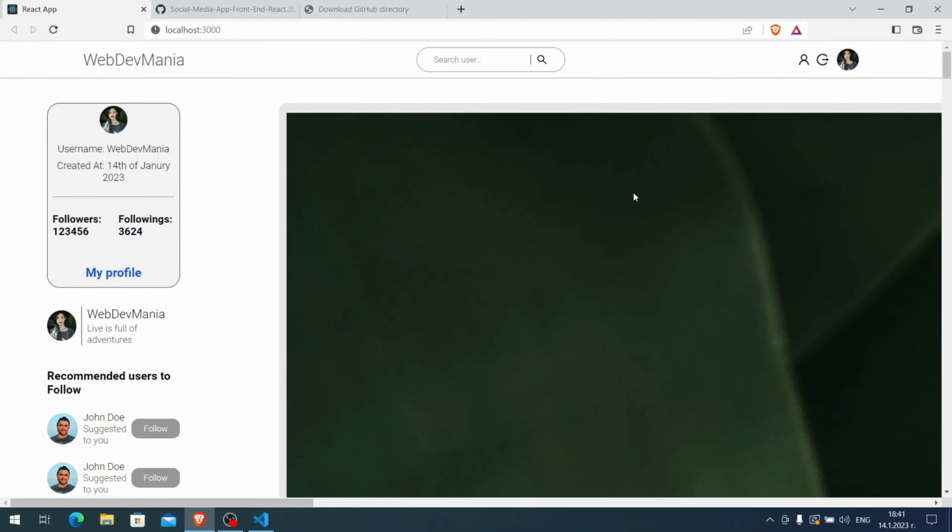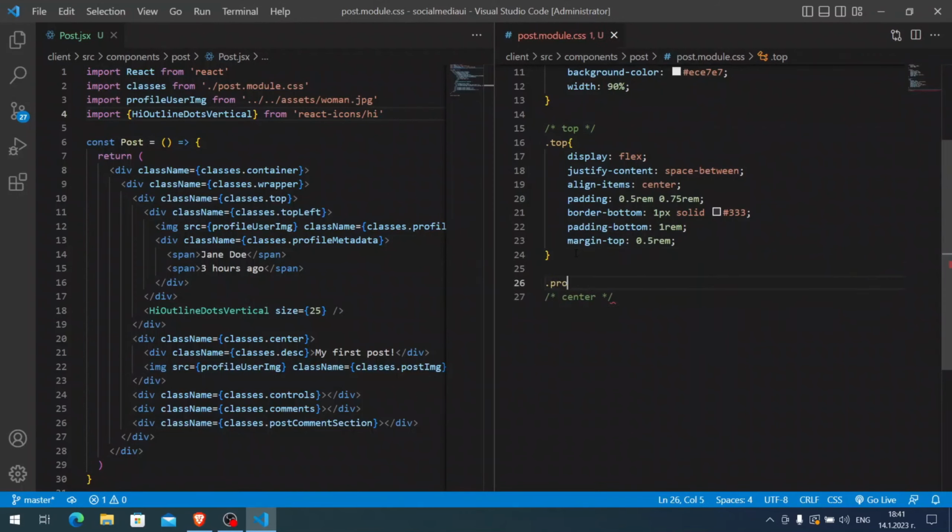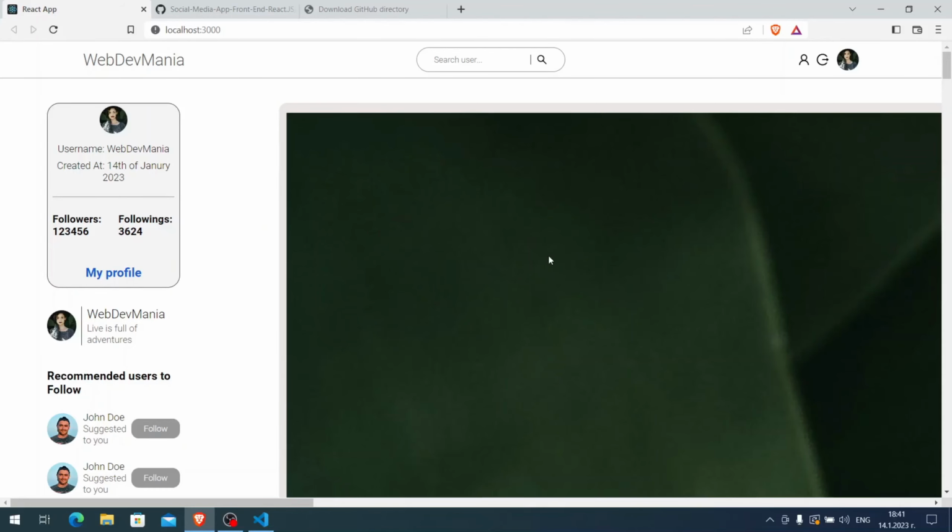Again, we cannot see because of this image, so let's target here the image. So profile user image is going to receive a width of 40 pixel, height of 40 pixel, object fit of cover, border radius of 50%. Those will be our stylings.